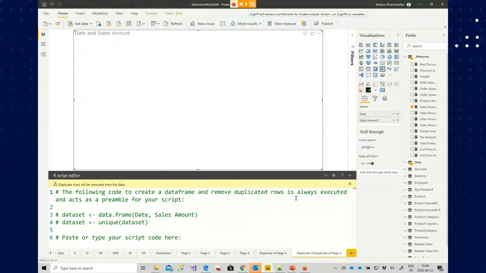But the secret lies in the script down there. So we get this R script editor. As soon as I click on the visual, this R script editor appears. And we get some comment lines here. If you're not familiar with R, everything coming right after the pound symbol, the hashtag, is ignored.